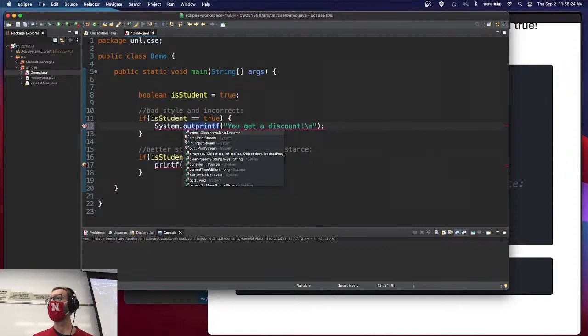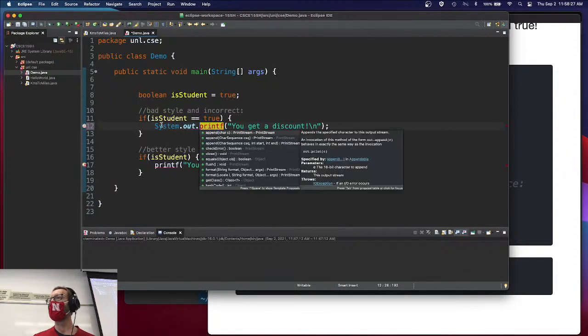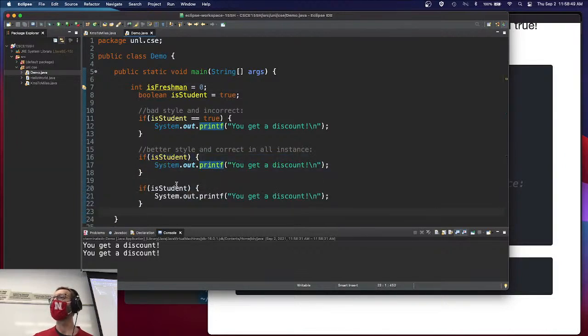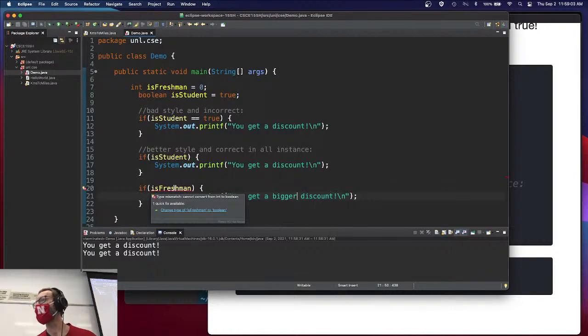System.out.printf. There we go. And you can run it again. You get a discount. You cannot use an integer value. For example, if I did int isFreshman is equal to 0, and tried to use this convention in an expression here, if they're a freshman, you get a bigger discount, it's not even going to compile. You see that? It says type mismatch, cannot convert from int to Boolean.